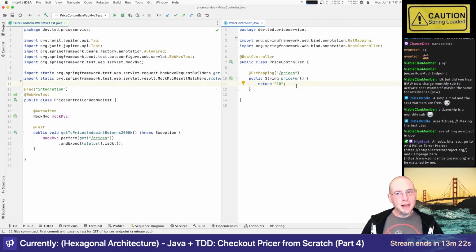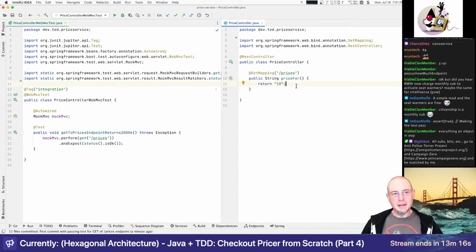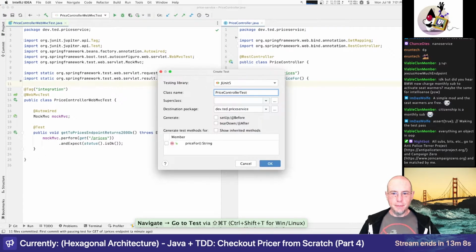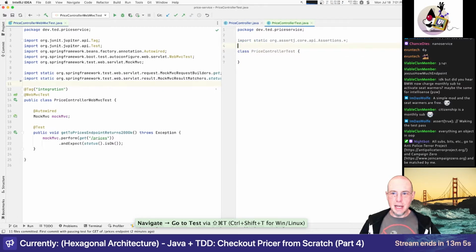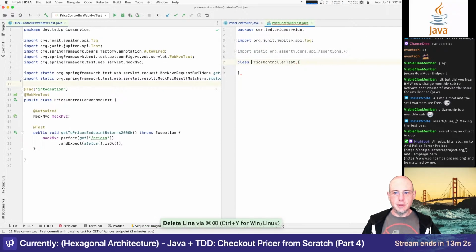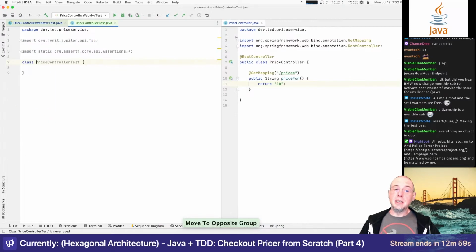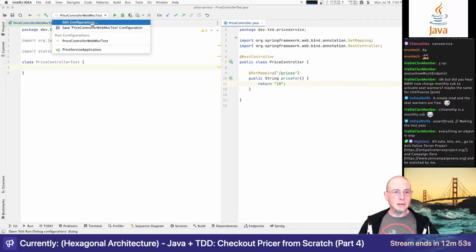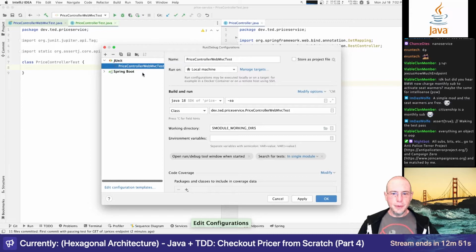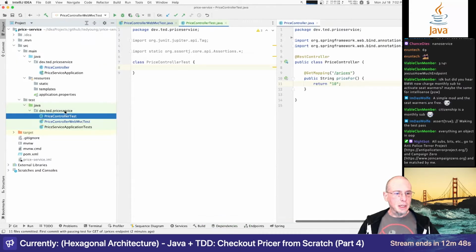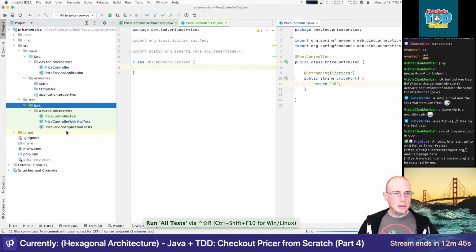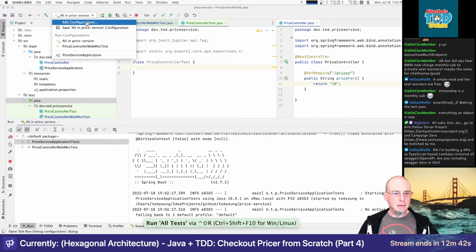Okay. But we probably don't want to return a string. We probably want a proper JSON blob. So let's do that. Let's write a test for our controller. So it's just a regular controller test. This one is going to be a unit test. So let's go ahead and create some configurations for our tests. Let's run. I didn't actually want to run it, but fine, let it run.